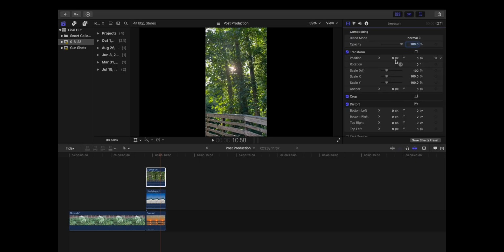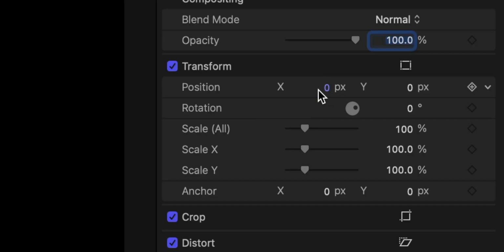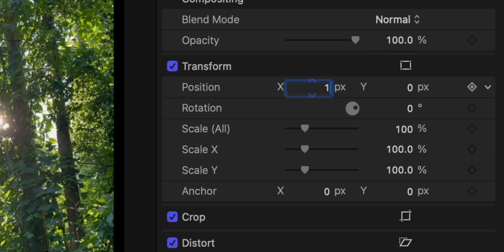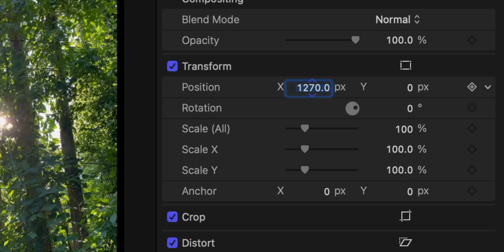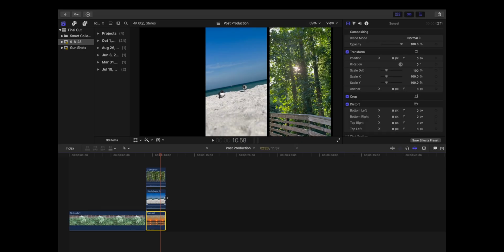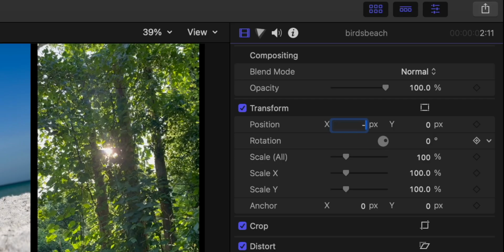Next, you'll want to go to the video inspector on the right side of your screen and look for the position option under the transformations tab. This will let you move your video on the X and Y axis. Play around with it to get the look you want, but I found that shifting it 1270 pixels on the X axis works best for videos taken on an iPhone. Make sure you highlight the video you're trying to shift and it'll align the video to the right. Do the same for the video you want to align to the left, just make sure you type a negative sign in front so it doesn't stack on top of the other video.